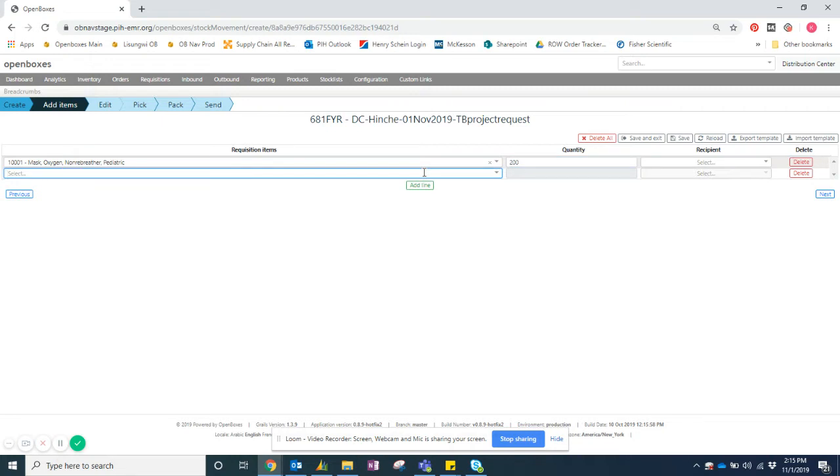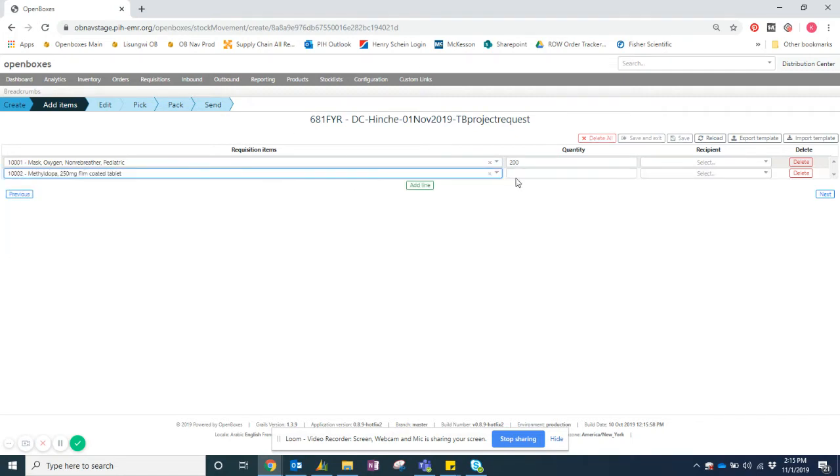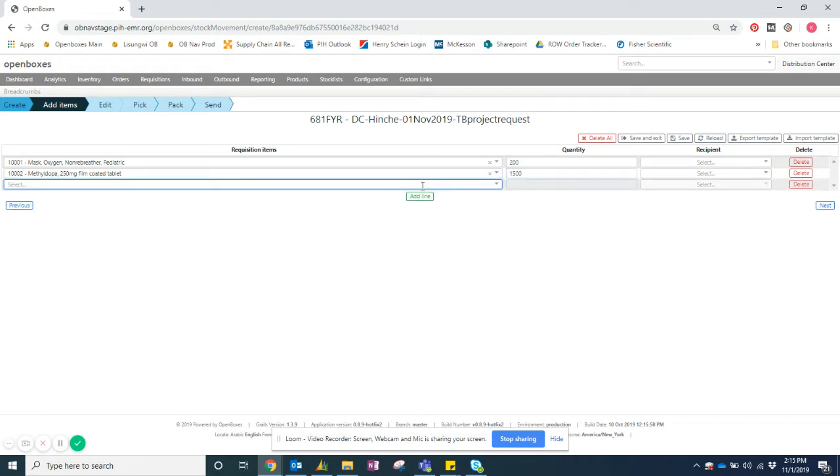So I'm going to add a line, and I'm going to add another product. This time it's methyl dopa, and I'm going to say I want 1,000 of these. Actually, let's say 1,500. Now I'm going to add one more line.